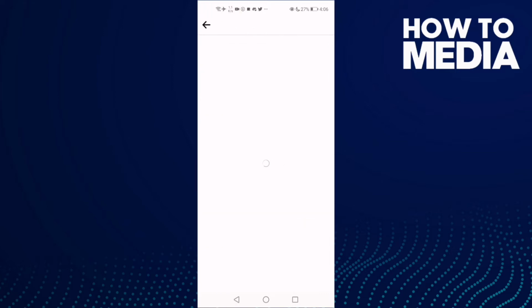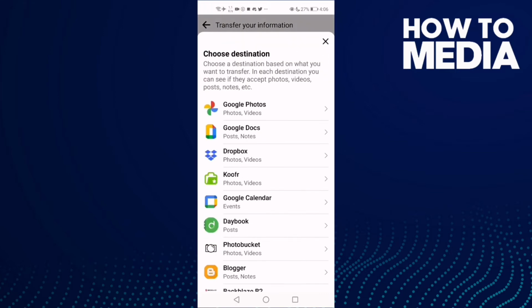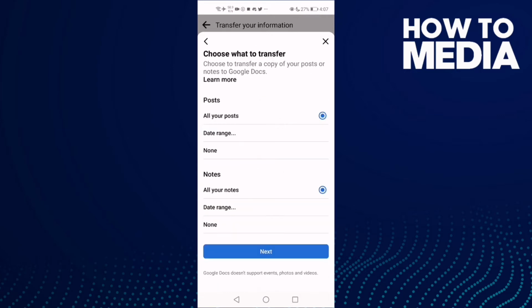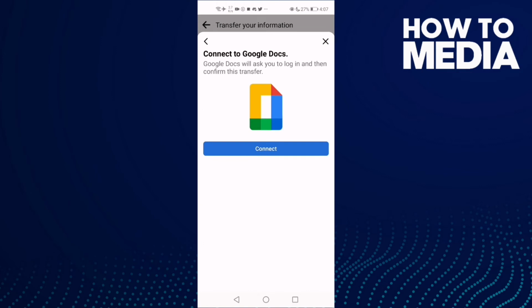Click on it and here click next and then just click Google Docs and click on if you just want to transfer only your posts. Click on here and then click next and then just connect your Facebook with Google Docs, and that's it for today's video.